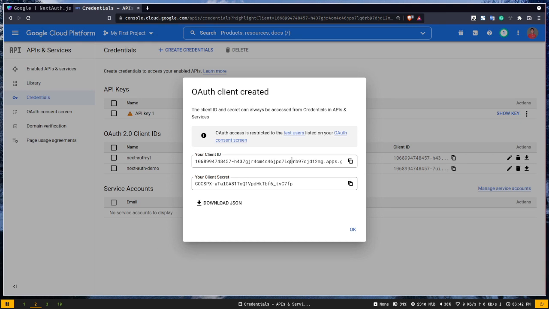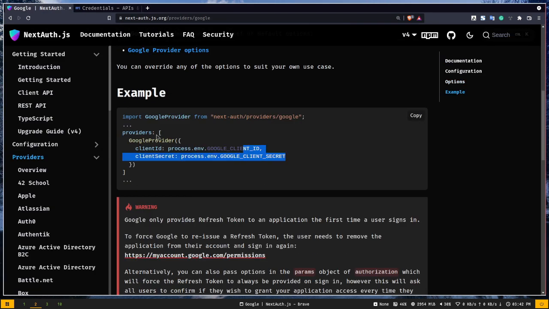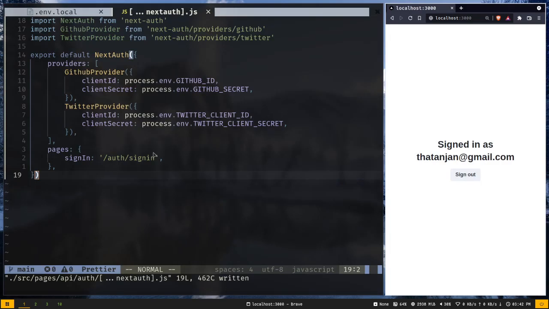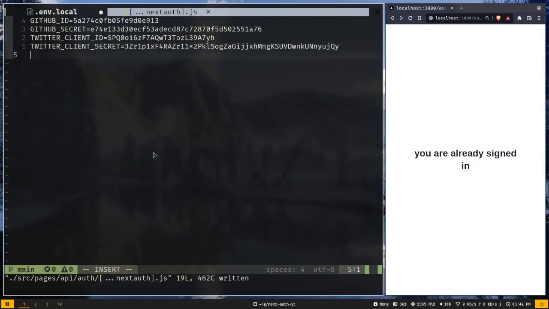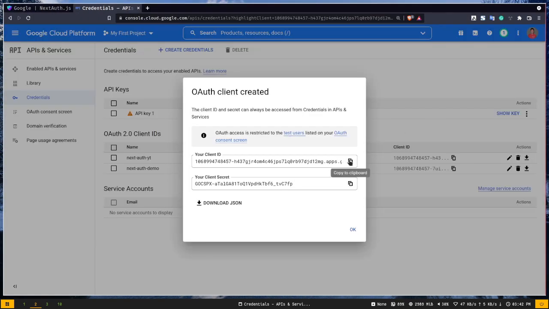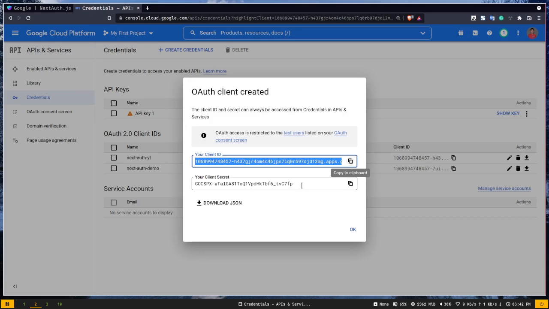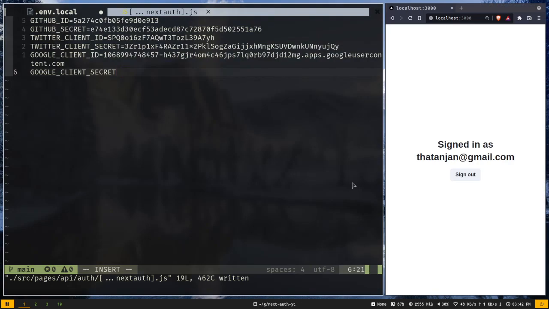And we have this client ID and client secret, so we need to store them. I will just copy these environment variable names, and let's go to env.local, and I'll paste it here. I only need the environment variable names. So the client ID is this one, and client secret is this.